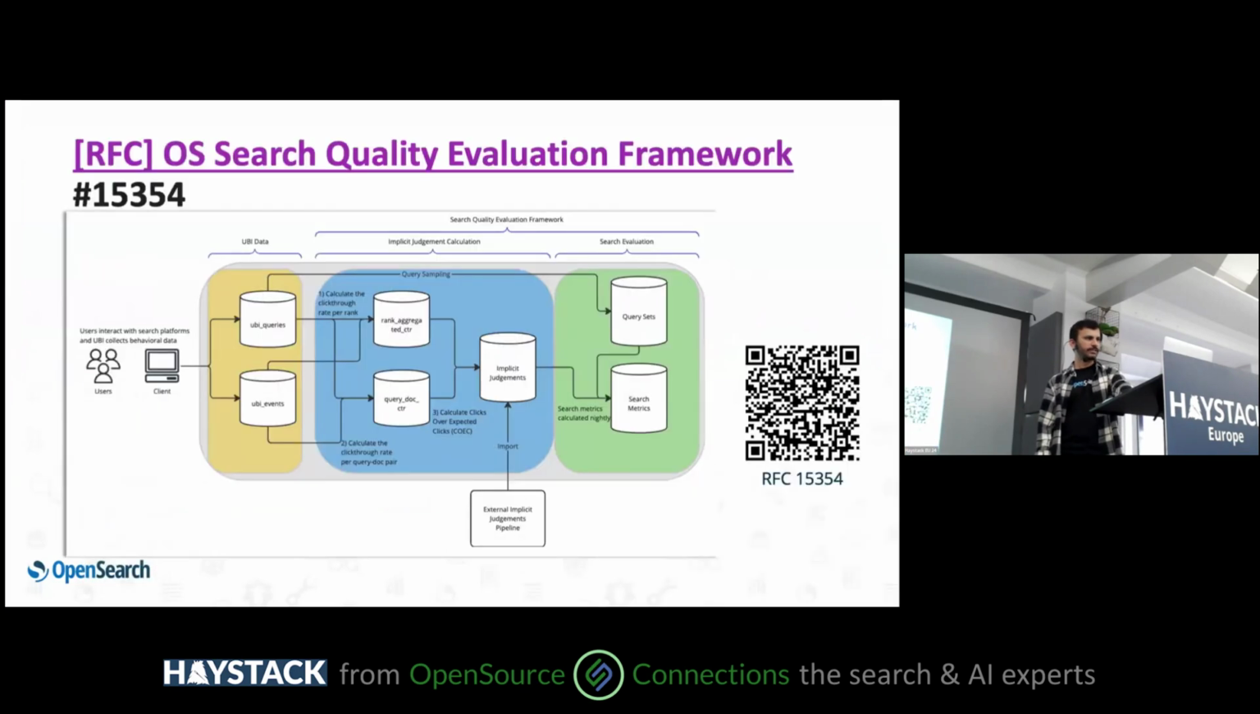So this is all I have. And before I say my thank you, we are working on an RFC, a feature. What we saw so far is this portion of it, which is basically collecting the data and then getting some insights so you can take actions based on it or create judgment lists based on it. But the next step we are planning to do is creating automated implicit judgments, and based on that, sampling the queries from the already collected UBI queries, and then creating search metrics, NDCG or any other search metric. So all this can be automated.